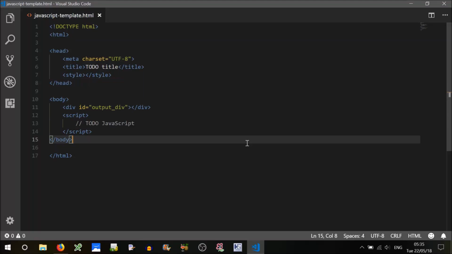Hello and welcome to the first part of a three-part series to create a JavaScript blue planet. We'll be using the HTML canvas tag to do this.